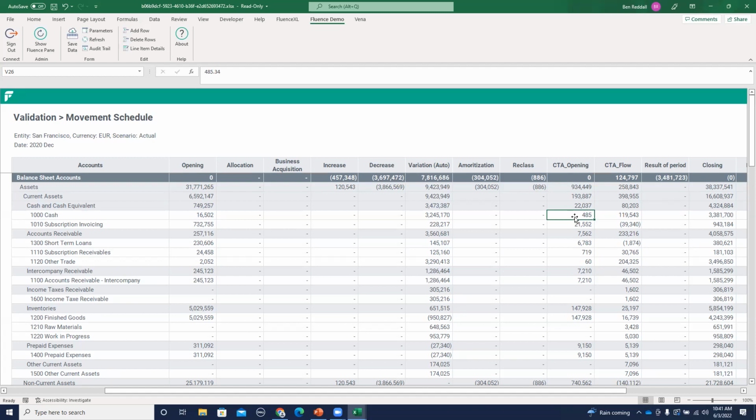So that's what the CTA on the opening is, bringing this number to the current closing rate balance sheet item. This number here is the flow, so this is converted at the average rate. We need to report that from the balance sheet closing at the closing rate. So this number here is bringing that back into the closing rate on the current period of the balance sheet.